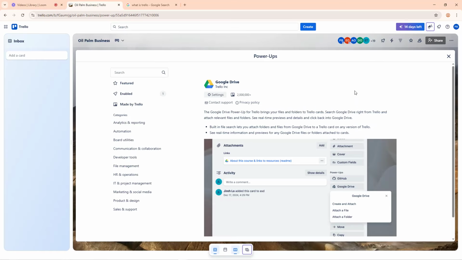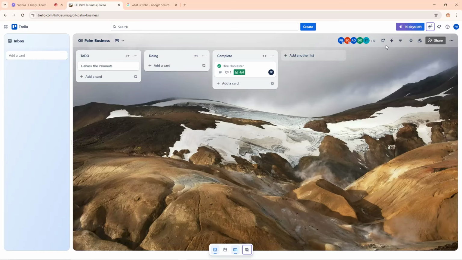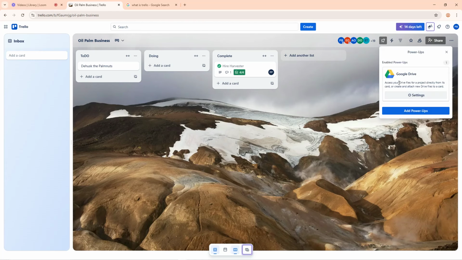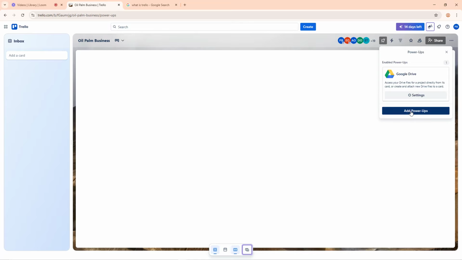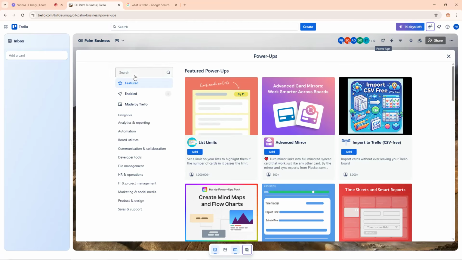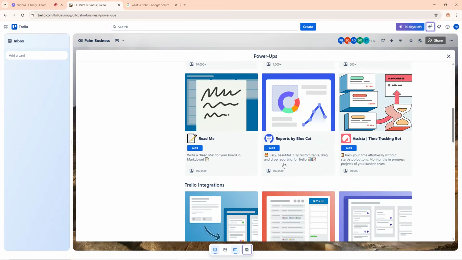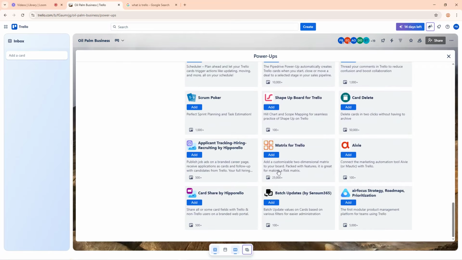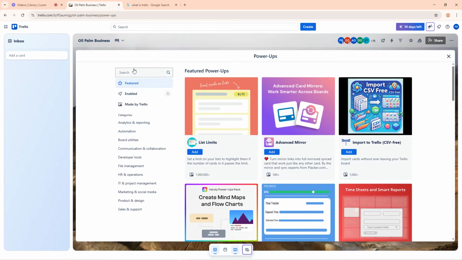So that's what Power-Ups are. I said that Power-Ups allow us to bring other features into our Trello board. For instance, I just added Google Drive. Now maybe I want to add something else. I can say add Power-Up, and these are the different tools I can add into my Trello board. Maybe I want to add something like a calculator.